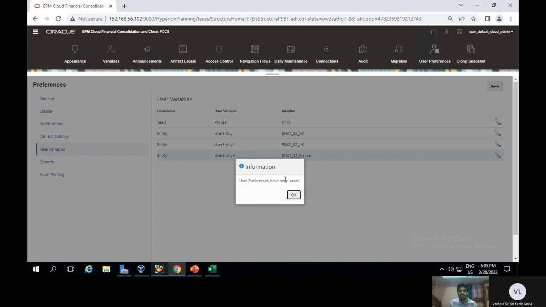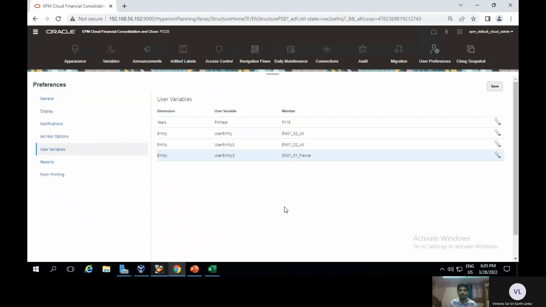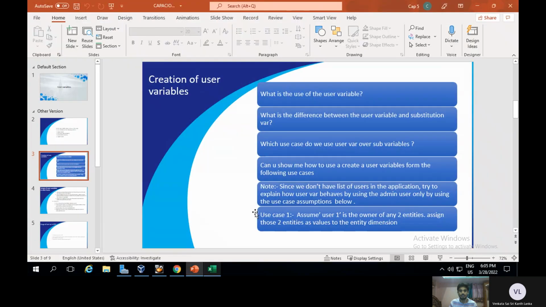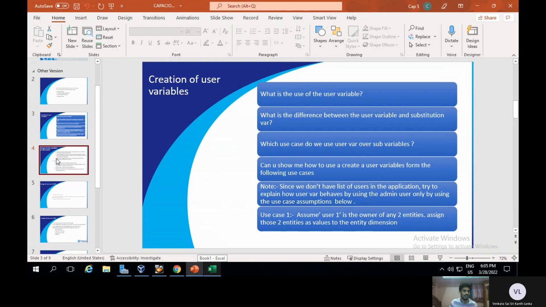The user preference also has been saved. Click OK. So let me move on to the slide PPT presentation. So this slide will complete the goal. Then I'm going to explain the next slide.